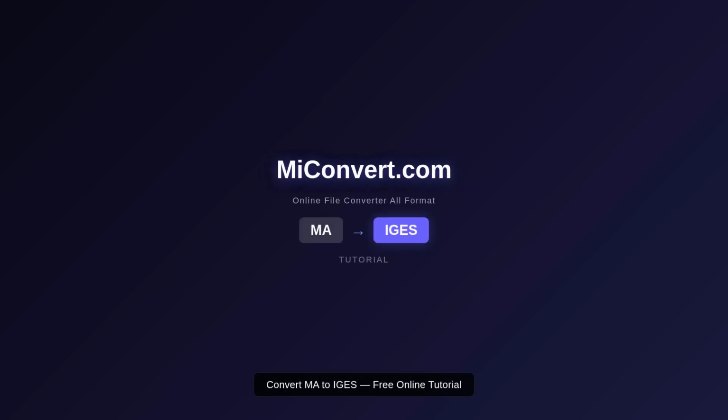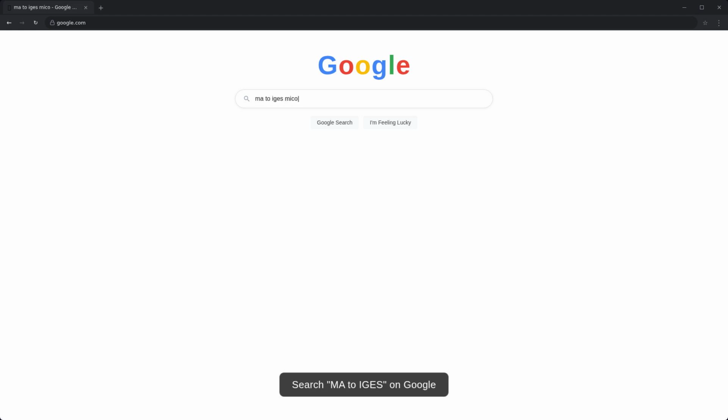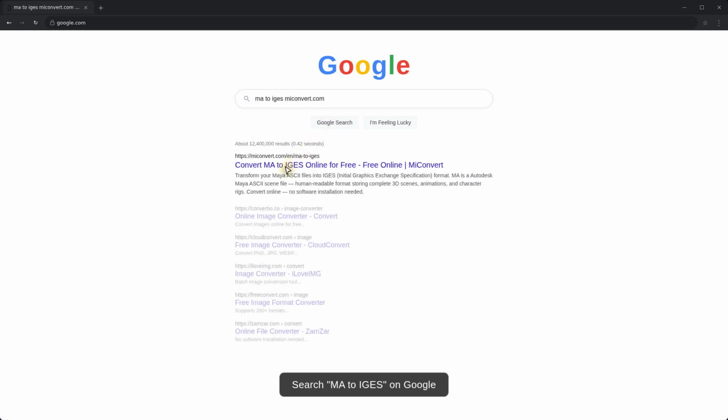Welcome to MiConvert. In this tutorial, I will show you how to convert MA files to IGES format, completely free and online. Open your browser and search for MiConvert.com. Click on the first result to go straight to the converter.